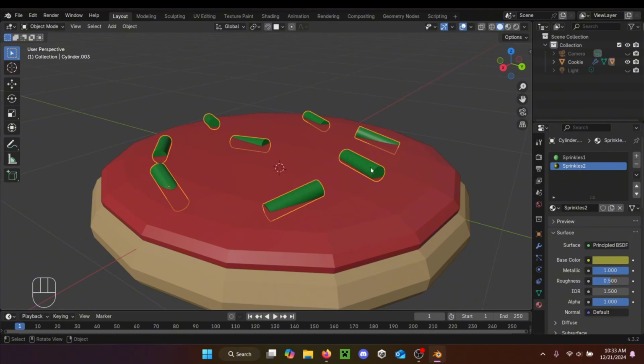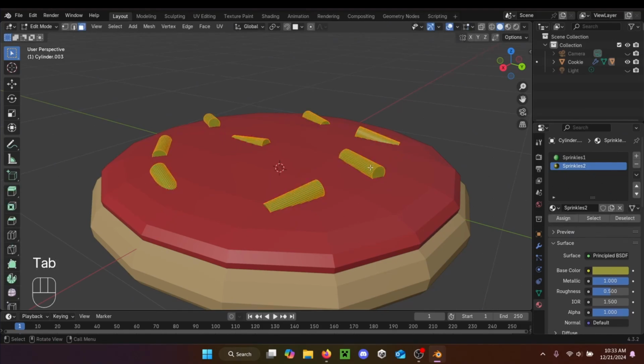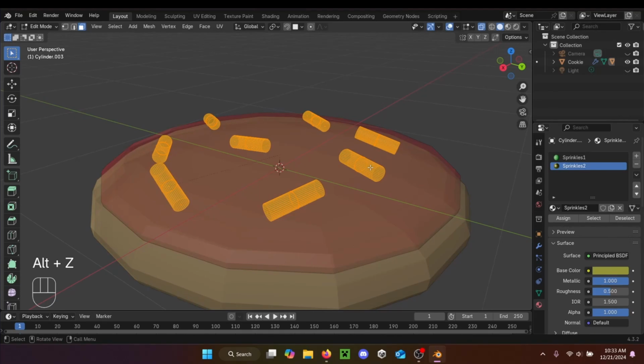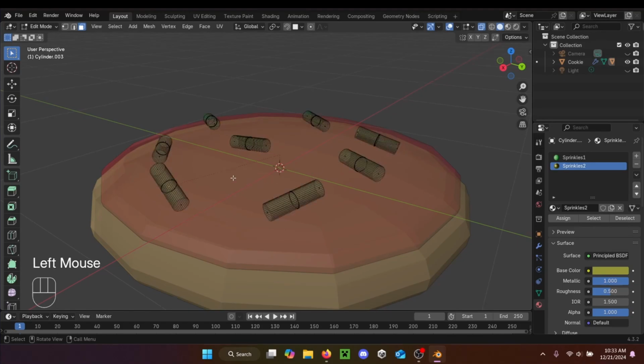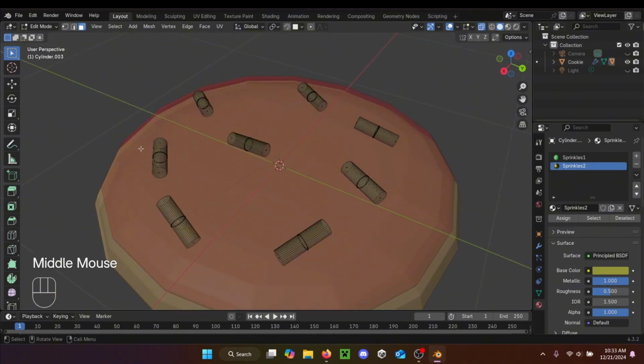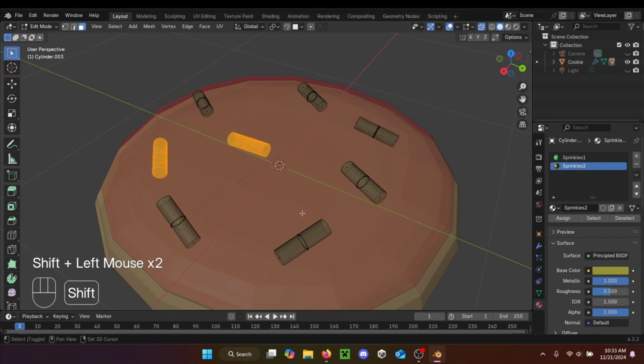That's because we need to assign faces to have that color. So what we're going to do is hit Tab. And what might help is doing Alt-Z. This will give us X-ray mode, so we can see through objects and make sure that we're selecting the right ones. Again, click off into the middle. Now I'm going to Shift-select the sprinkles that I want to change the color of. So do that.